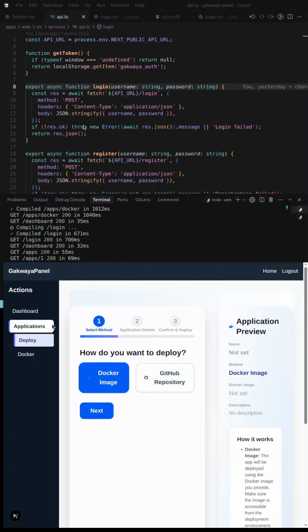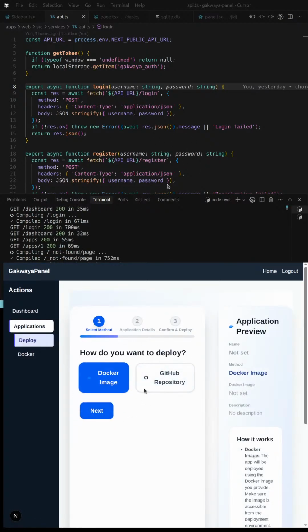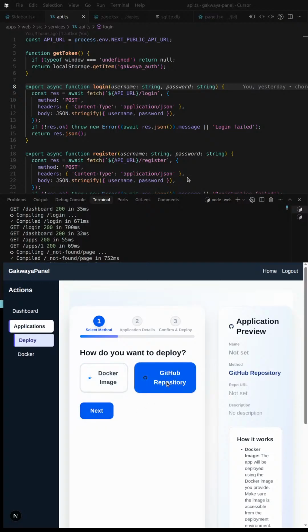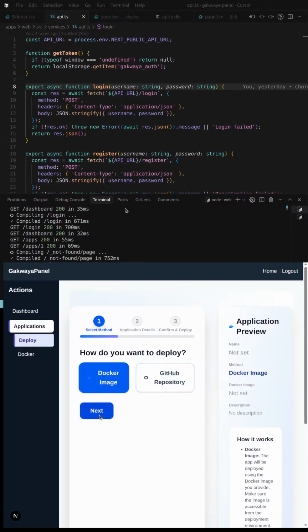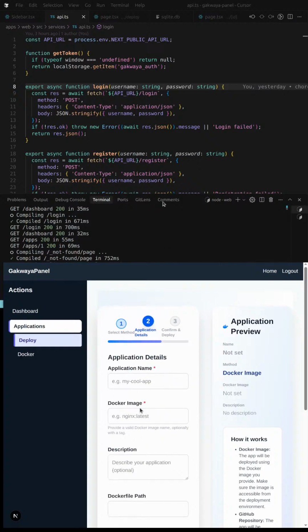Every time you create an application, it will take you here. So if I go back here, create application will take me to where I can create the application in a specific manner. There's a Docker image or a GitHub repository. You are the one choosing which one you are going to use. And the next step is following the instructions, filling these places as you want, and then you are good to go.